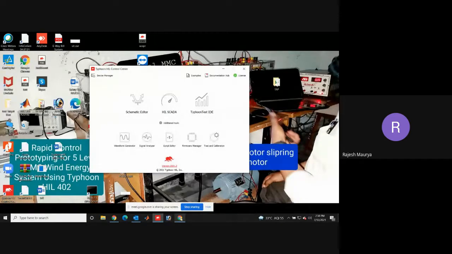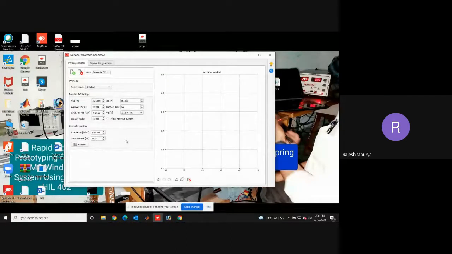So today we are going to discuss the waveform generator. You click on additional tools and then you will find the waveform generator option. Click on it and let it open. As the name suggests, we can manually generate some kind of waveform by giving values, either a PV or some kind of source. So in the waveform generator you get two tabs: the PV file generator and the source file generator.